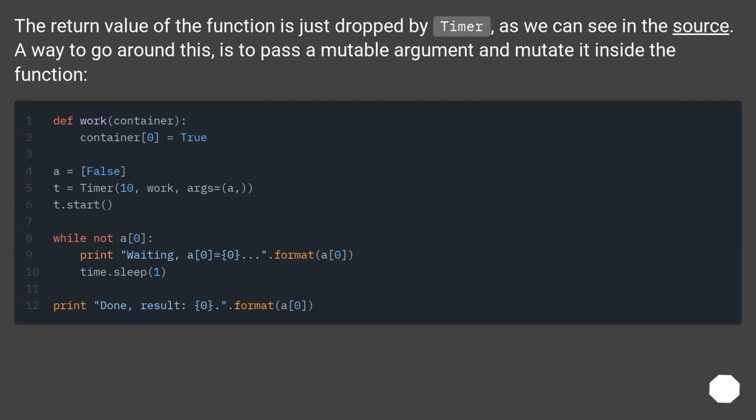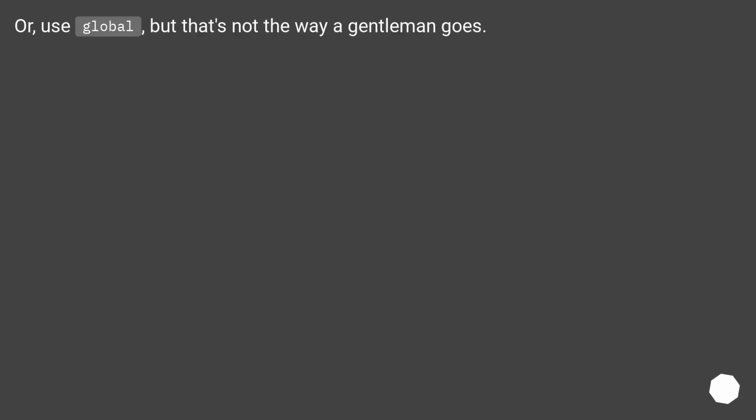The return value of the function is just dropped by timer, as we can see in the source. A way to go around this is to pass a mutable argument and mutate it inside the function. Or, use global, but that's not the way a gentleman goes.